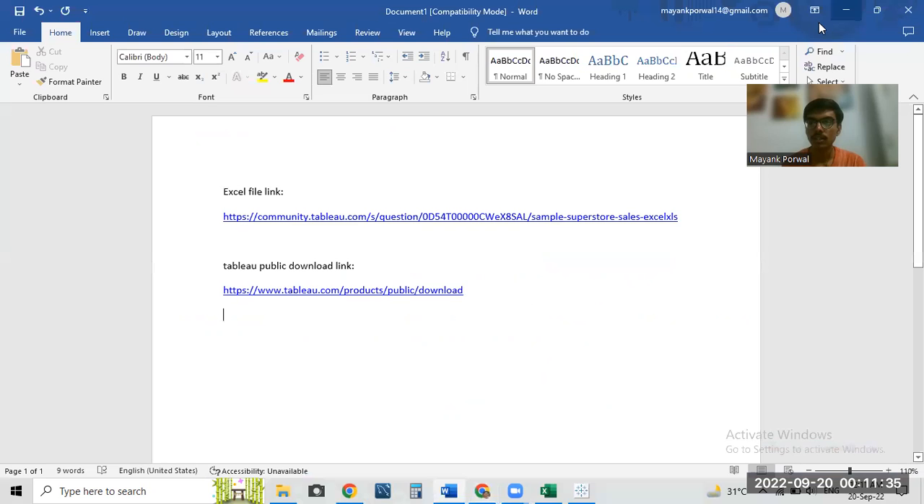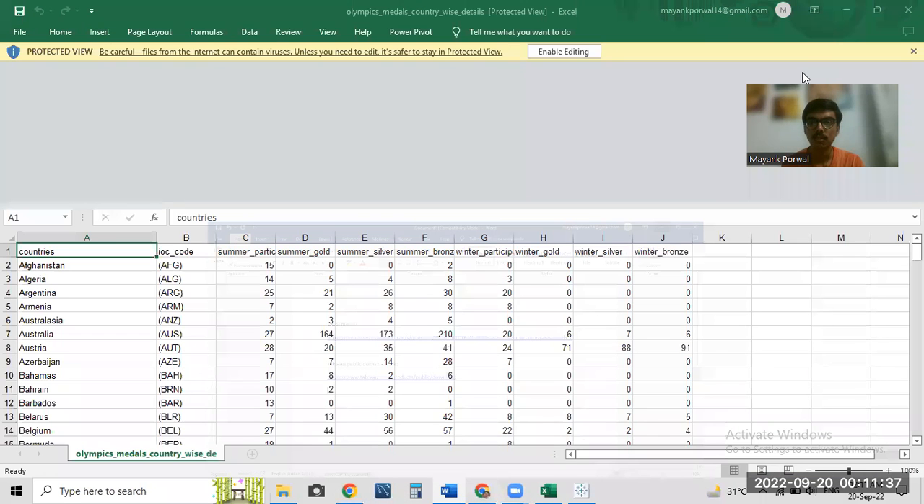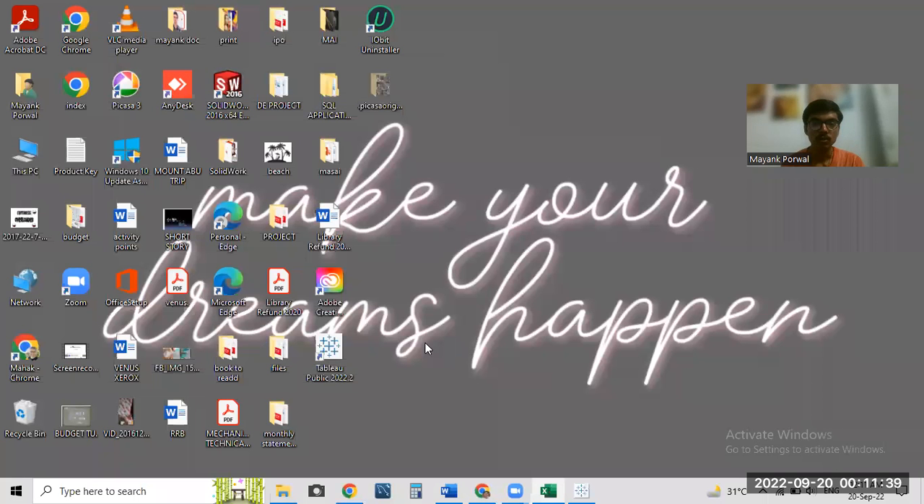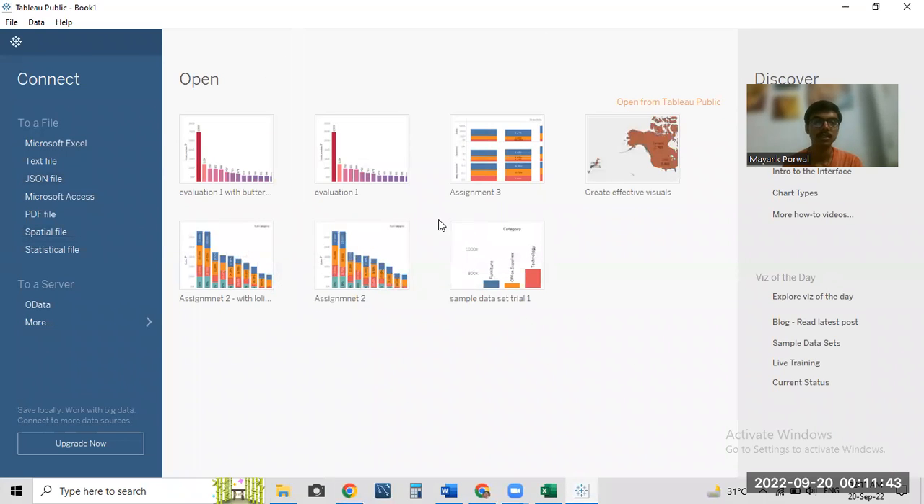I have already downloaded Tableau and let's see how it looks. So it looks like this, and when you open it, its interface appears something like this. It imports various types of data files like Excel, text, JSON, PDF, and so on. It can also connect to several data servers. But to start, we will begin with an Excel file.